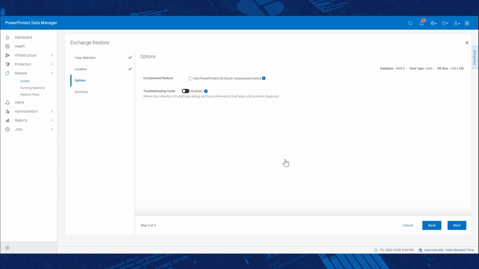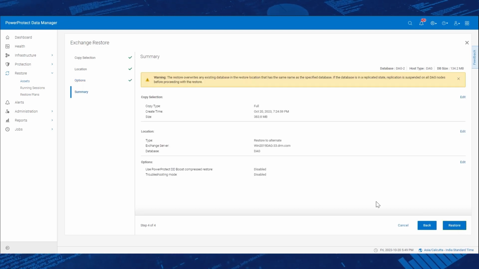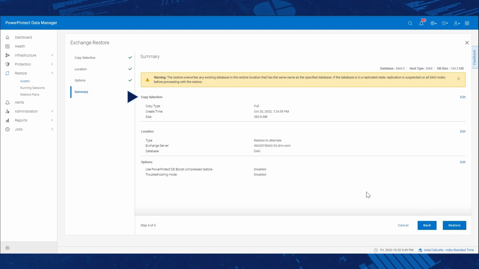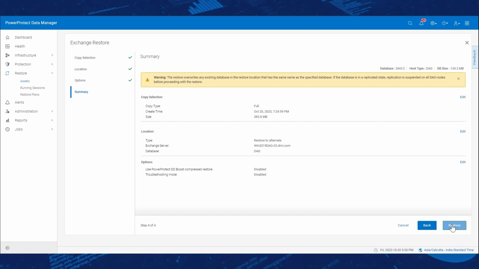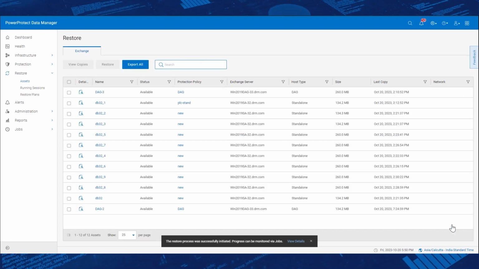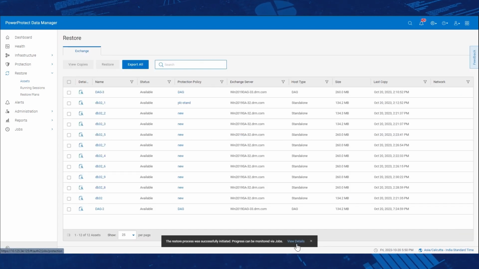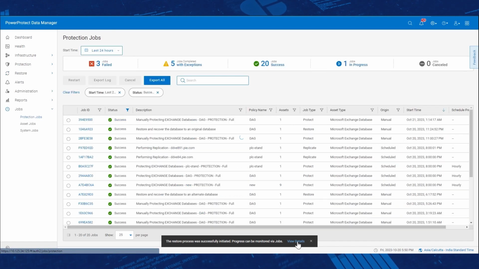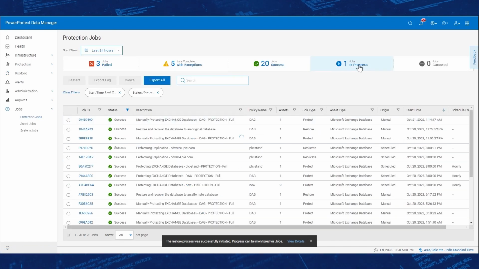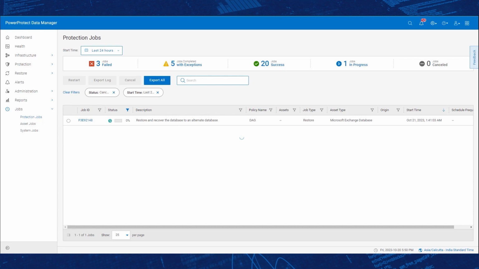On the Options page, we can enable the Compressed Restore option and enable Troubleshooting mode to enable troubleshooting logging. We then click Next. On the Summary page, review the copy selection, location, and options information to ensure that the restore details are correct. When we finish checking the Summary page, we click Restore. The restore operation now starts. To monitor the restore progress, click the View Details link to display the Protection Jobs page. Here we see that the restore job is in progress.